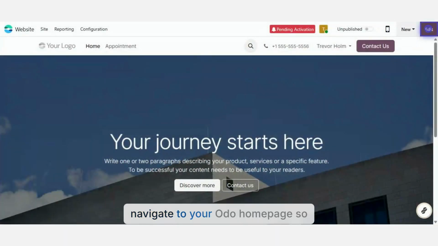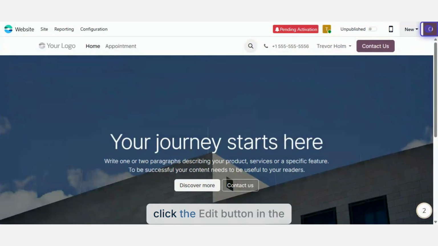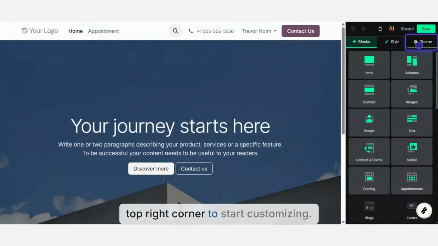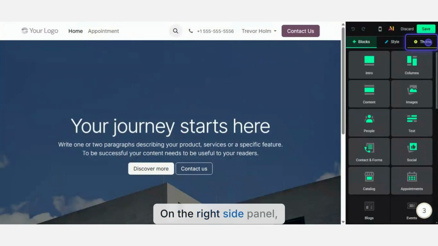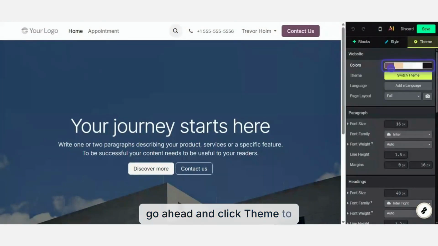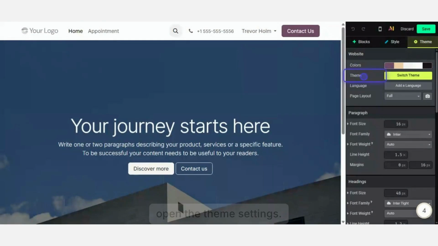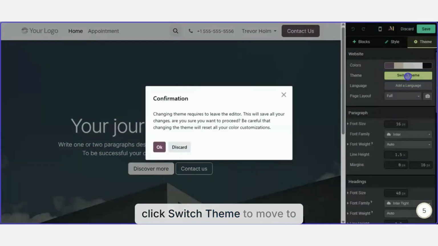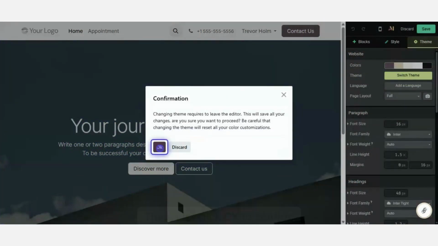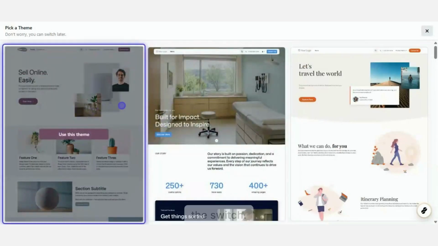First, navigate to your Odoo homepage so we've got a clean starting point. Then, click the Edit button in the top right corner to start customizing. On the right side panel, go ahead and click Theme to open the theme settings. Now, click Switch Theme to move to the next step. Then just click OK to confirm the switch.